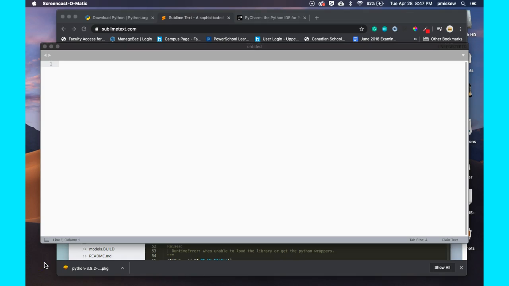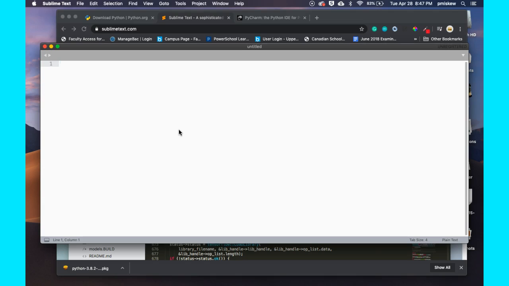Okay, so now I have Sublime Text open. Yours might look a little different. I opened mine up, I installed this a while ago. I think I have a white background. It might default to dark.